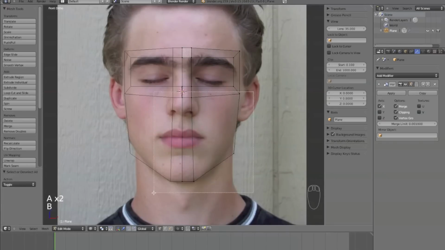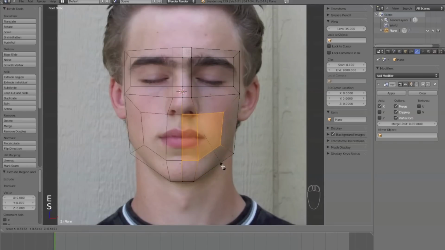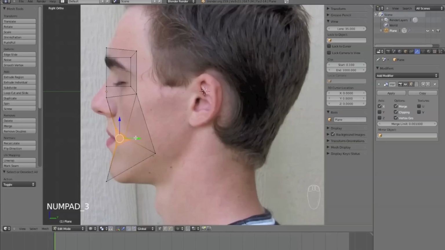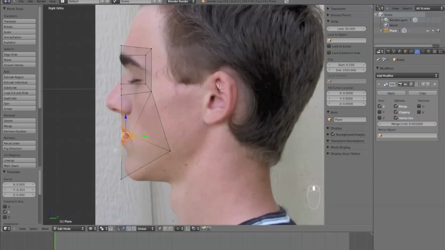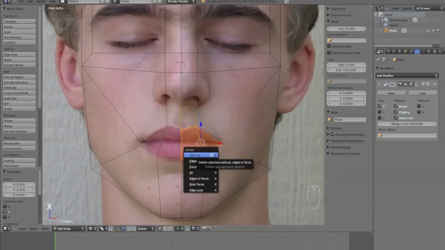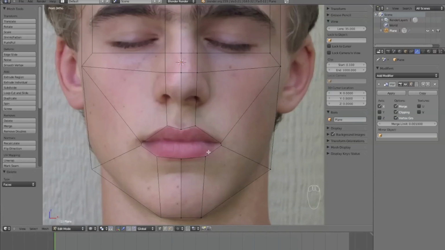Select the lower portion of geometry and extrude it inwards. Then take the verts and line them up with the outside edge of the mouth. After you have lined it up in front view, we're going to go into side view and line it up in side view as well. Delete the faces over the mouth and select the loop around the mouth and extrude it inwards. Line the new verts up with the inside edge of the mouth.